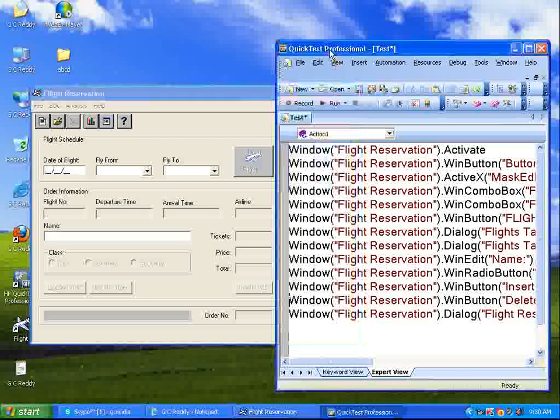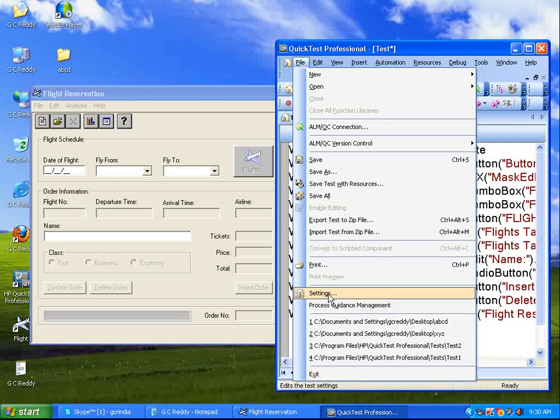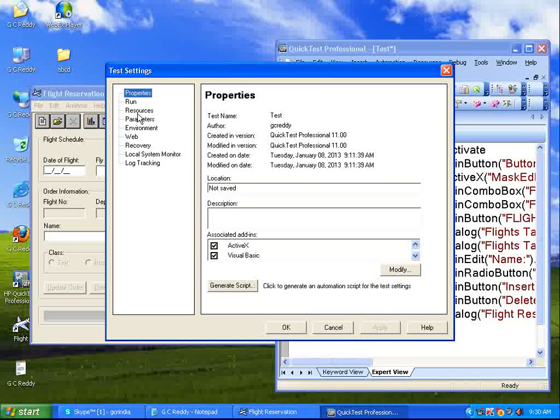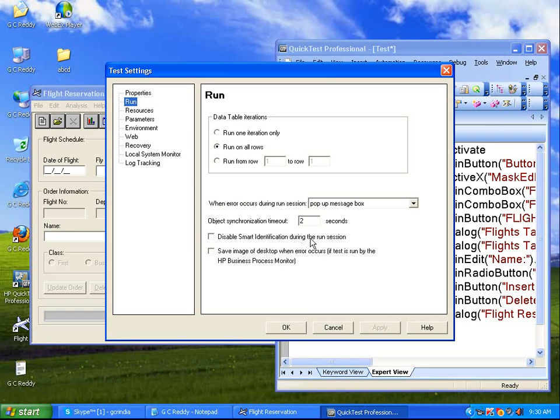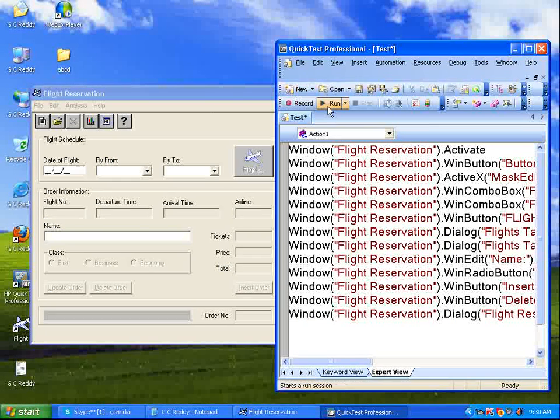This time increase the tool default time. You know the navigation: File menu, Settings, Run. Here the object synchronization timeout is 20 seconds. Otherwise, suppose I want 30 seconds. 30 seconds. Apply. OK. Next, run the script.